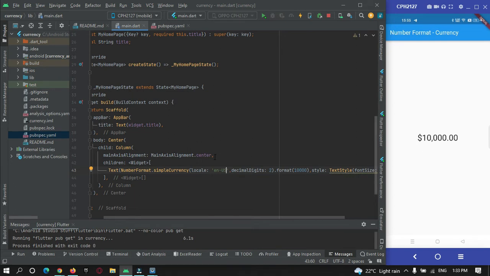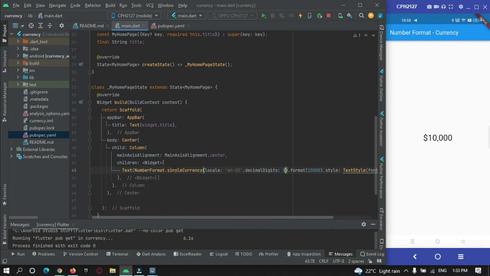Okay, so now suppose you don't want the decimal point to be shown, you can just change it to 0 and it will be gone. So this was the simple currency format.